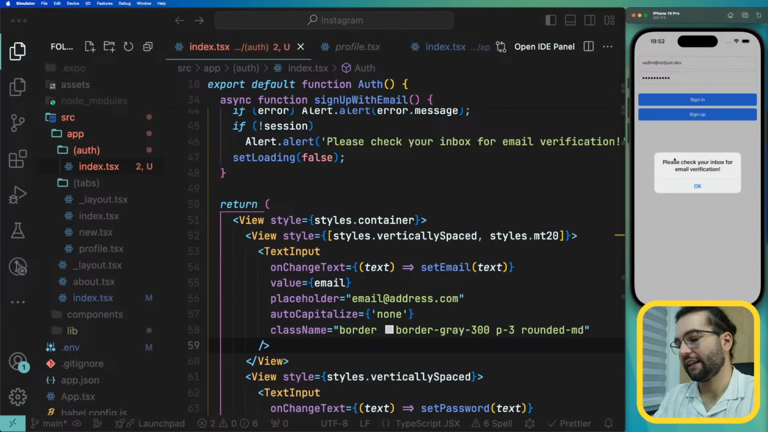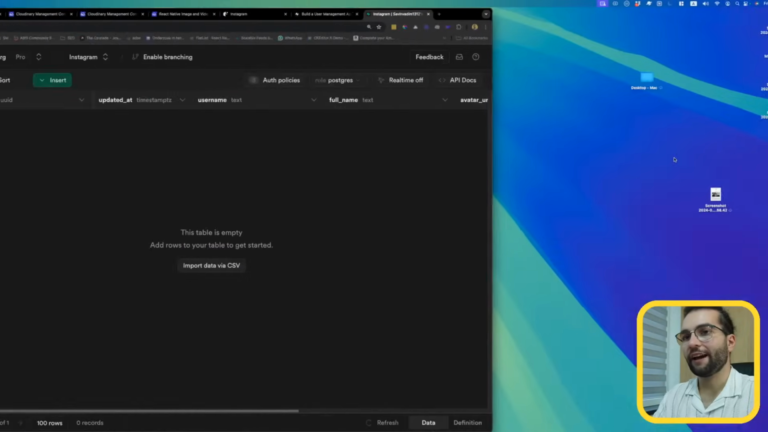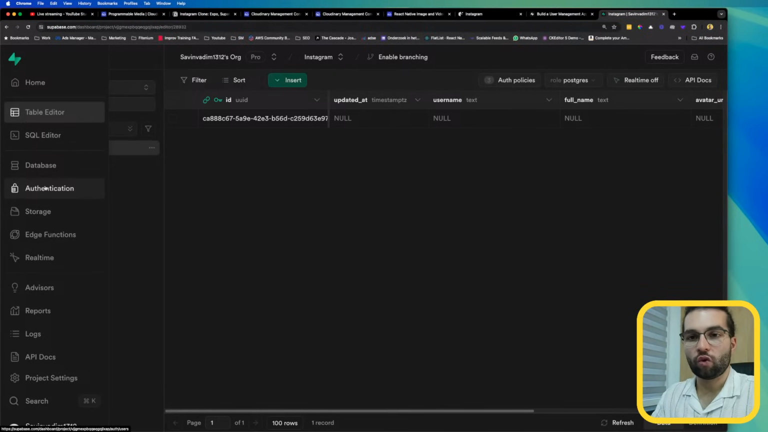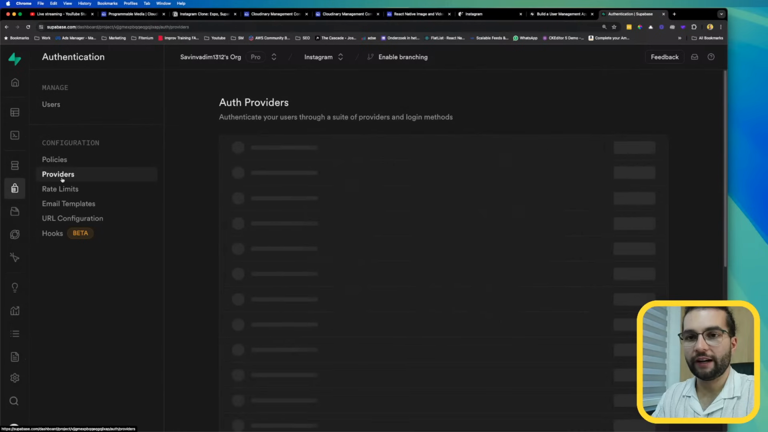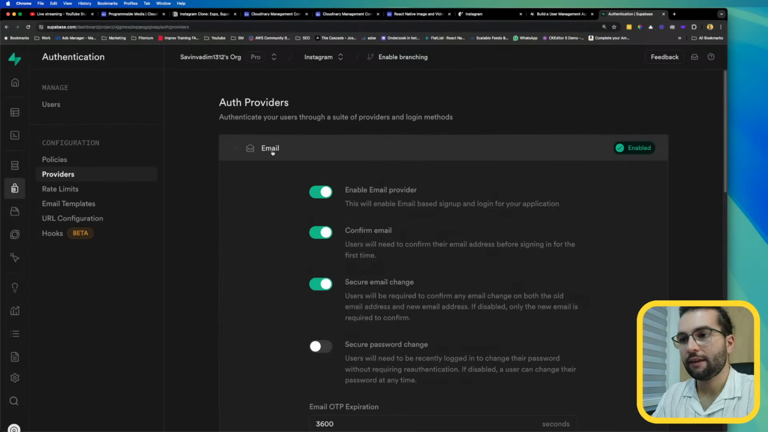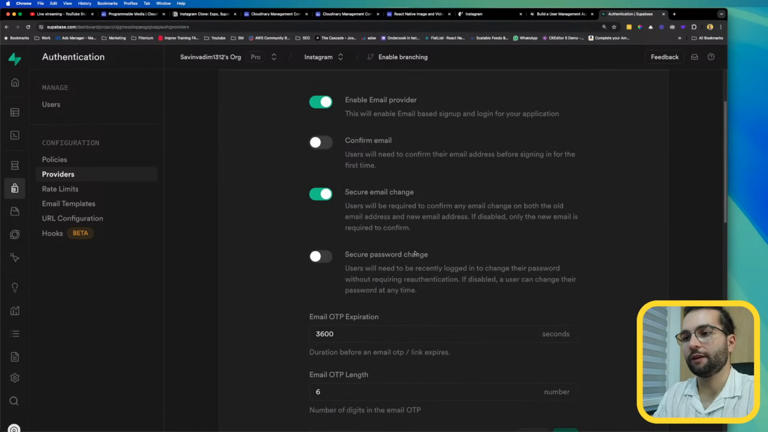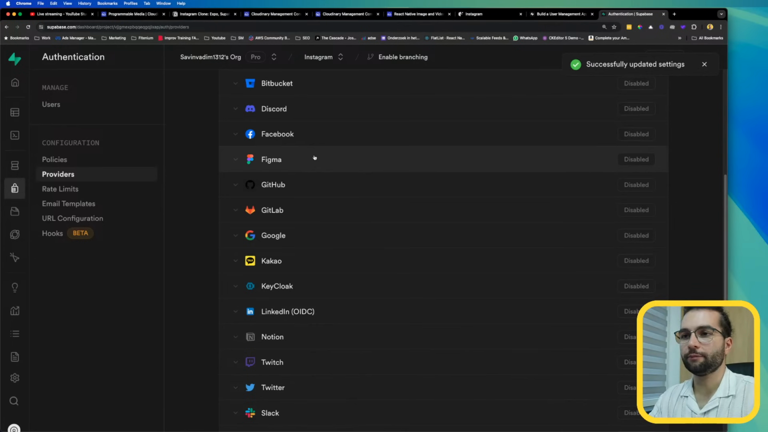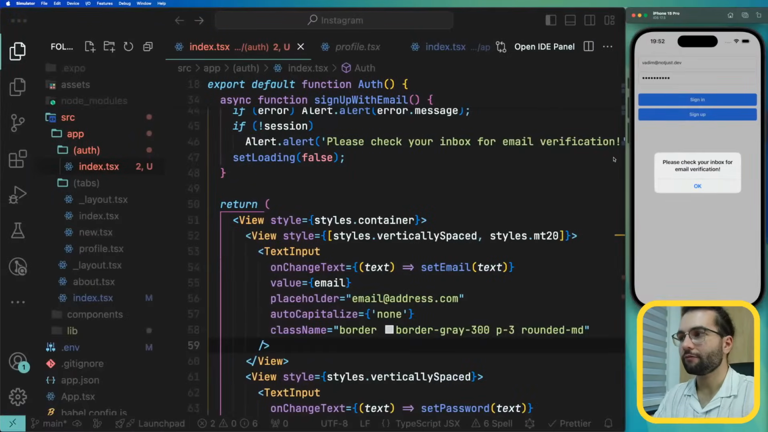By default, we have to validate our email, but if I go to authentication under the providers and select the email, I can disable this confirm email and I can go ahead and create another, new account that will not require us to confirm email, because if we try to sign up with this one, it asks us to validate email first.